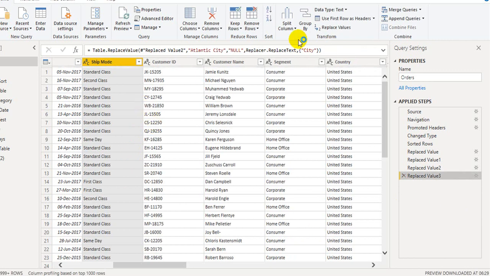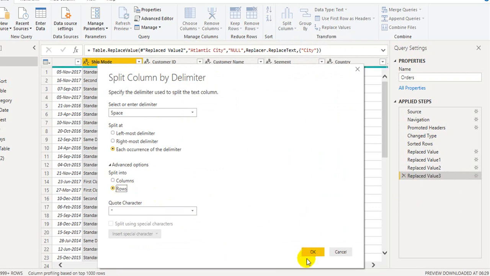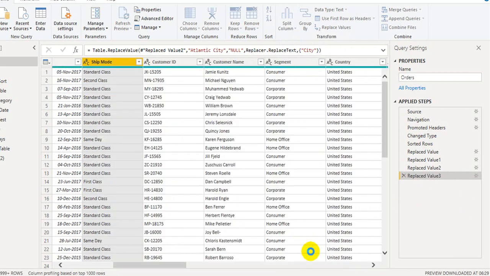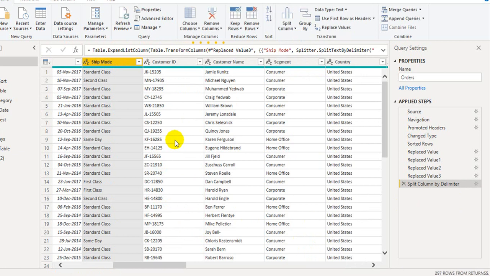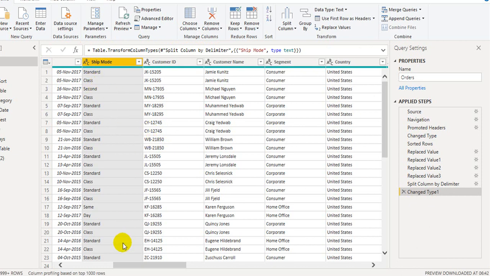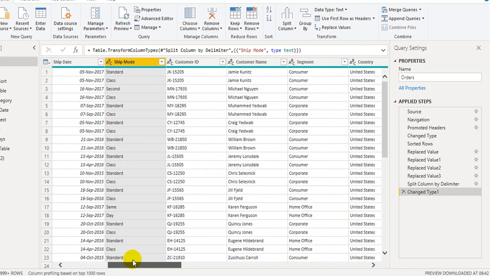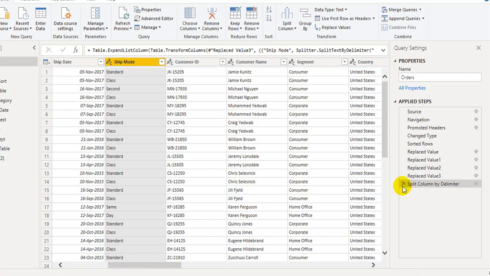What will happen if we split by rows? So delimiter, advanced option, going by rows, and okay, let's have a look at that. Oh, this is just beautiful. It splits the row into 2 with duplicate values, with only the change in the Ship Mode. This is awesome. Really, Power Query is really powerful. Okay, I'm going back again.